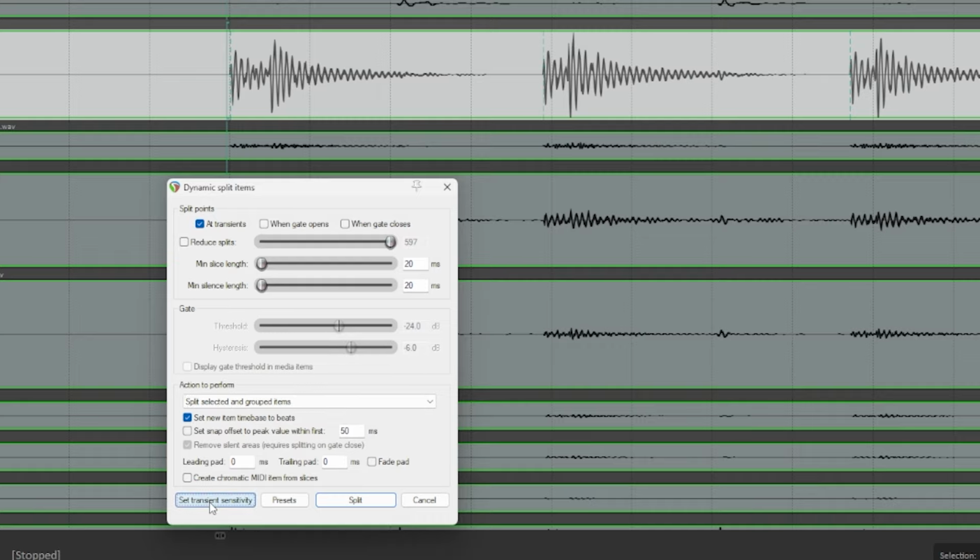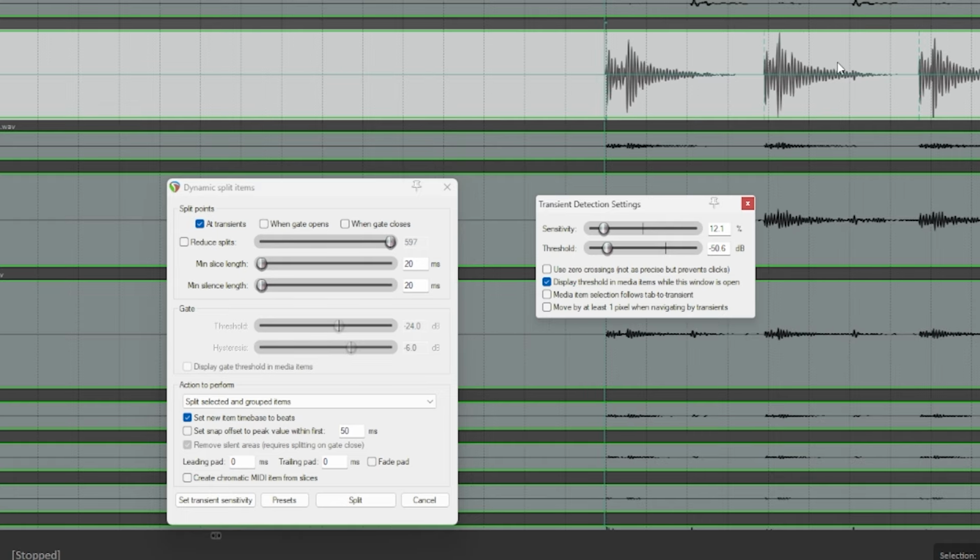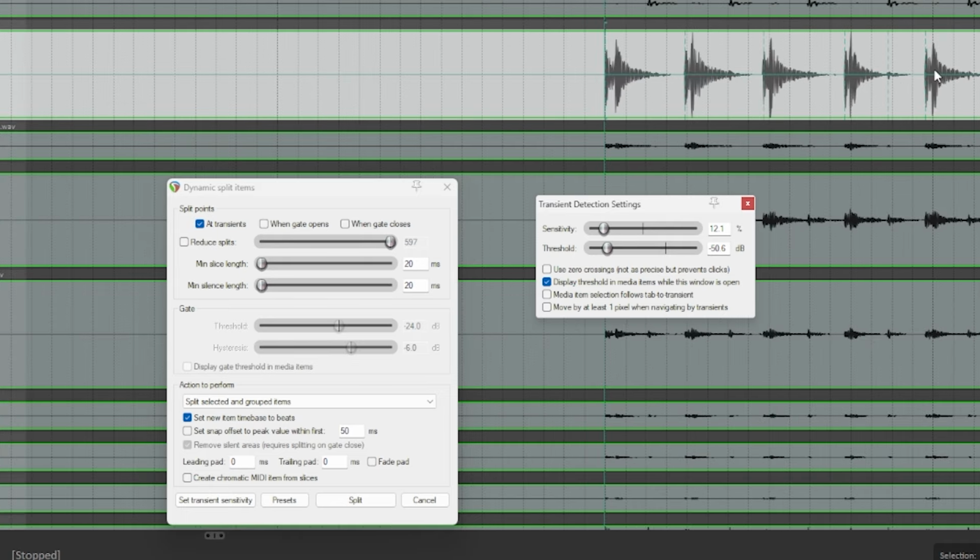Now, here's this really important part that I was just talking to you about, which is individually setting the threshold and the sensitivity. So what I'm going to do is I'm actually going to zoom out a little bit here. And I want us to look at this snare track. Do you see these dotted lines? That is where, if I left these settings right here, where Reaper would split. Well, clearly that's not the case.